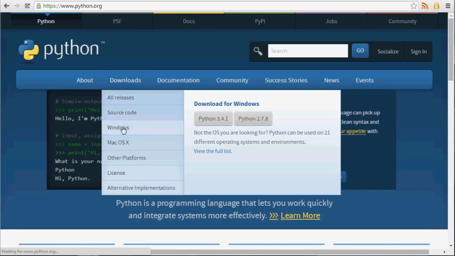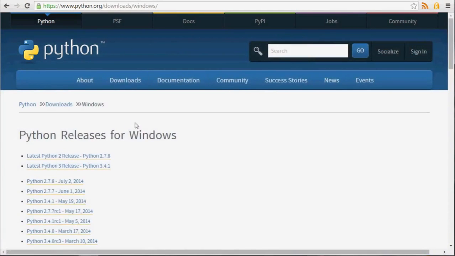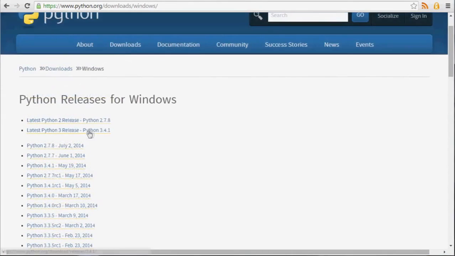For me, I'm on Windows, so I'm going to go ahead and click on Windows. And we can see all of these releases. We're actually interested in the most recent, 3.4.1 here. They're also still releasing new versions of Python 2.7, simply because there are still people that program in Python 2, because there is a pretty staggering difference between the two of them.